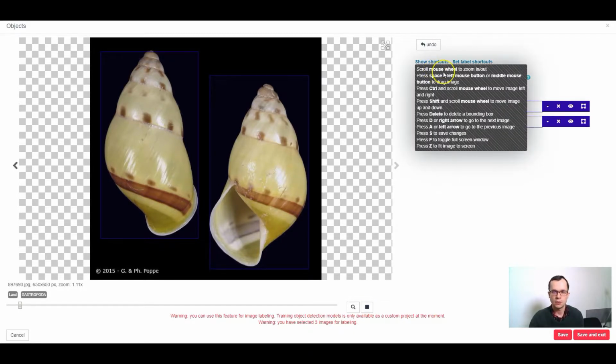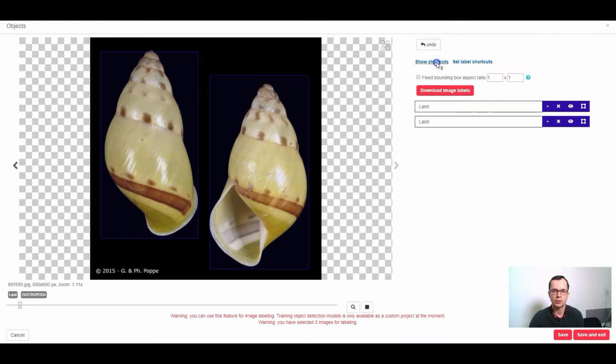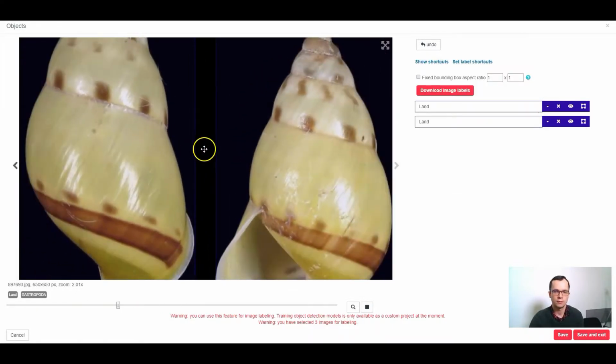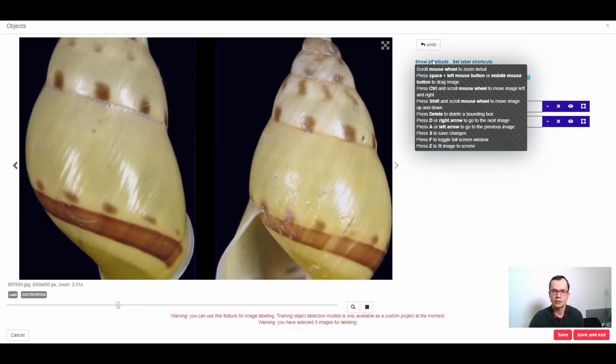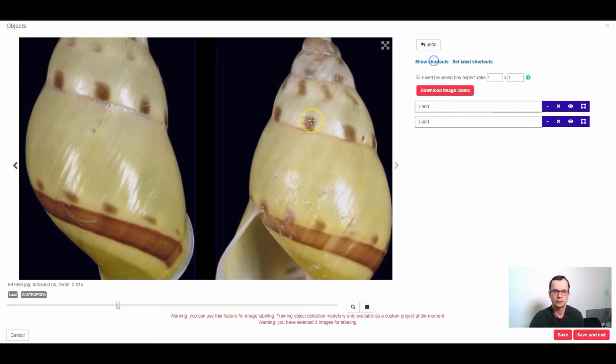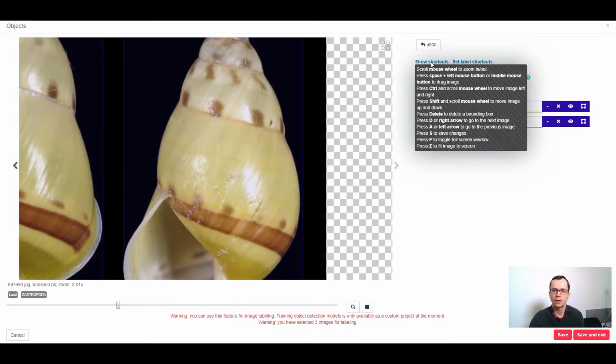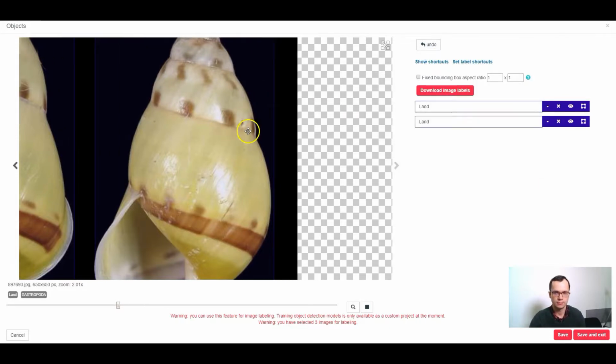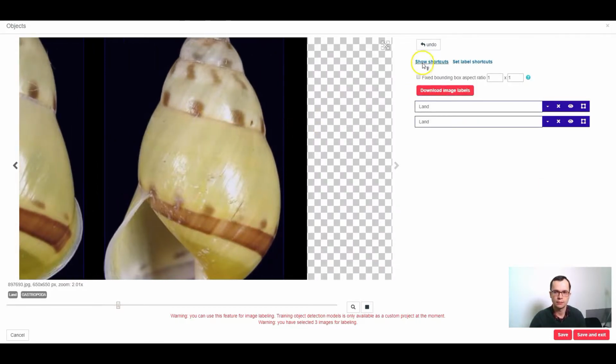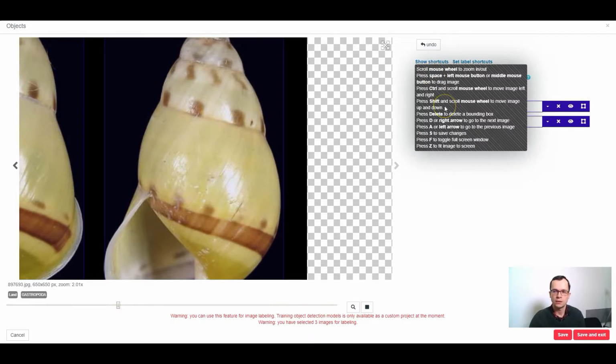Firstly, you can use the mouse wheel to zoom in and out of the picture. Secondly, you can press space plus left mouse button or middle mouse button to drag image. You can press Ctrl and scroll mouse wheel to move image left and right. You can press Shift and scroll mouse wheel to move image up and down.